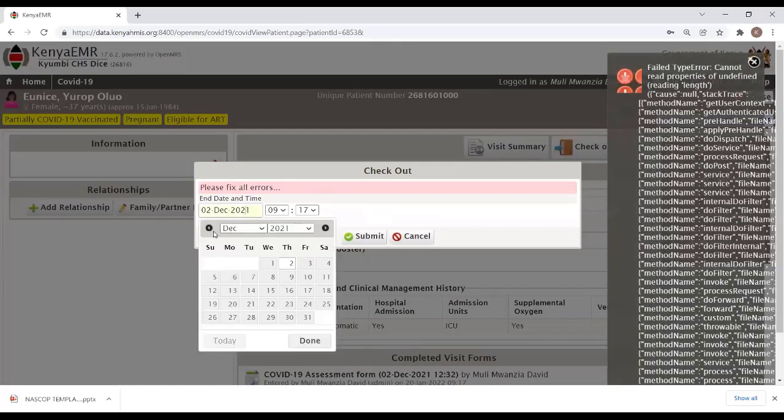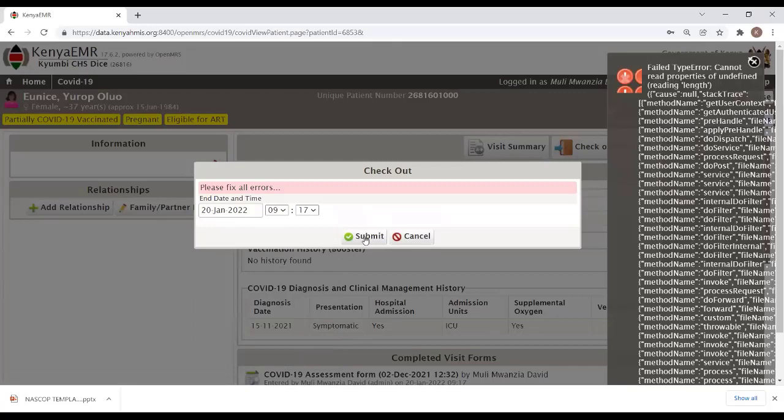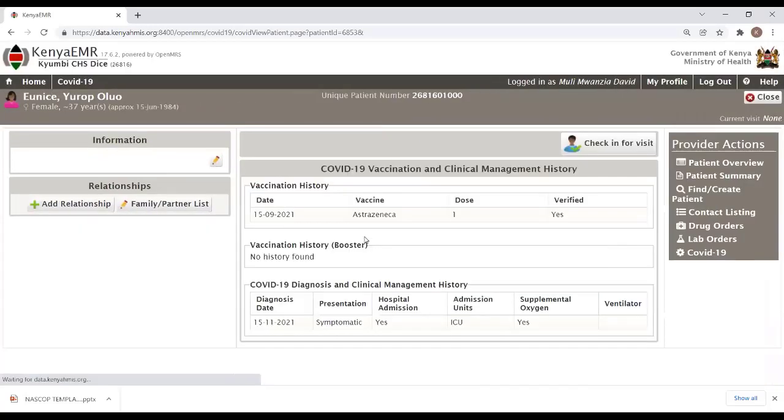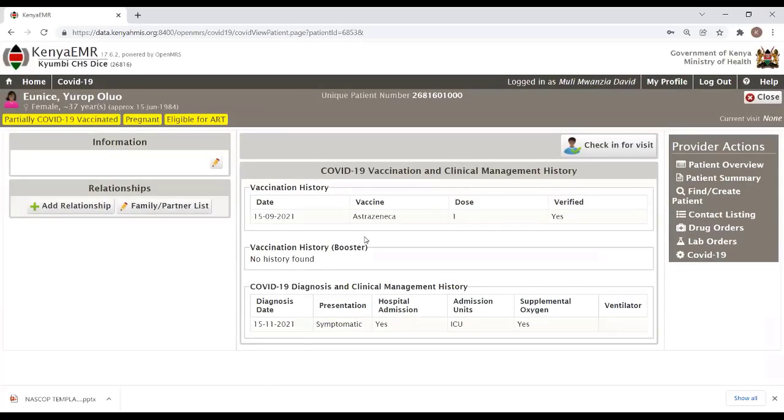Sorry, there are issues with the dates. Just allow me to use today's date to clear that. Yes, so the client came for the first visit, and we filled in the first dose for this client. You see the alert has now been updated from eligible to partially vaccinated.